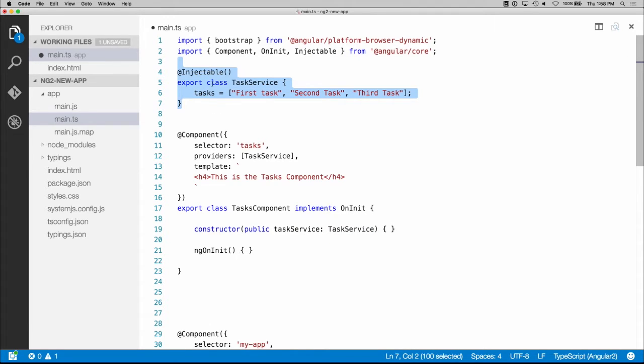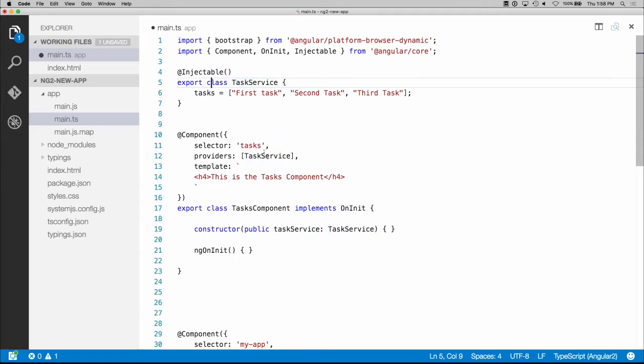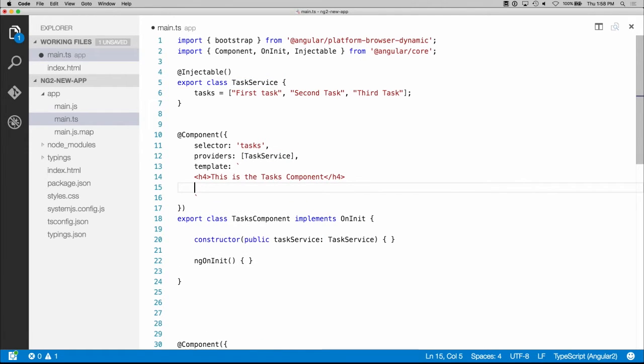So this entire service provider has now been injected into this component. First off, by letting it know that we have the provider included. And secondly, by injecting it through the constructor. So as soon as this loads, we will have a taskService variable available to us, which represents this object here. So for us to see that, I'm going to go here and just use interpolation and print the taskService.tasks.